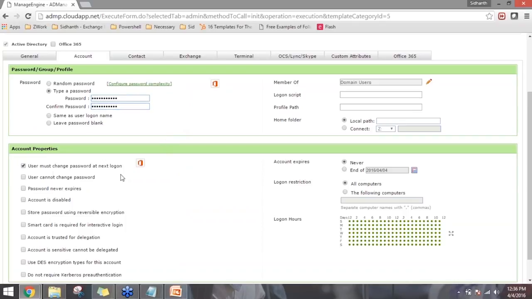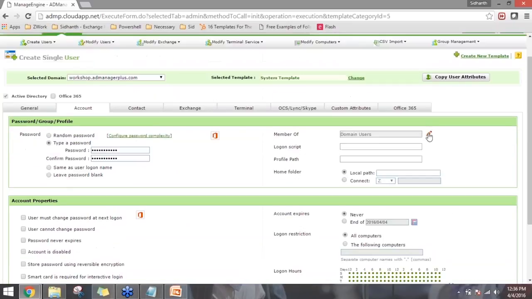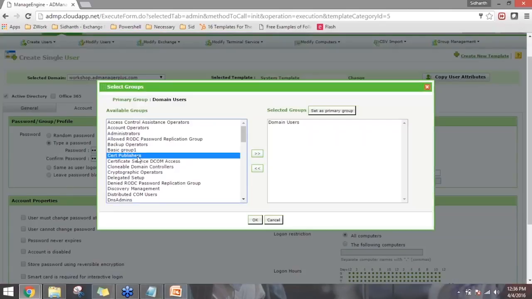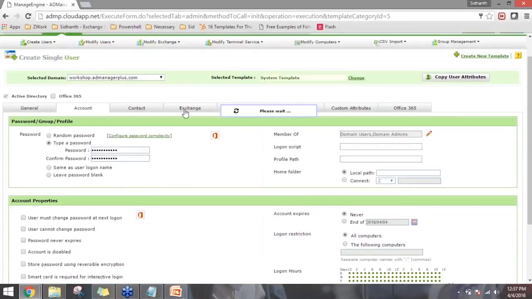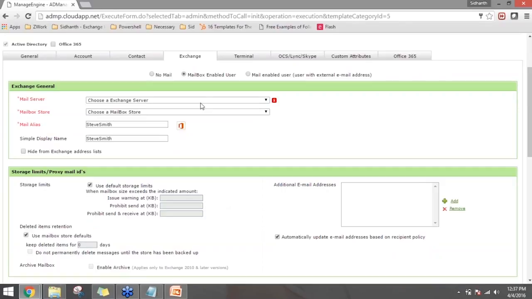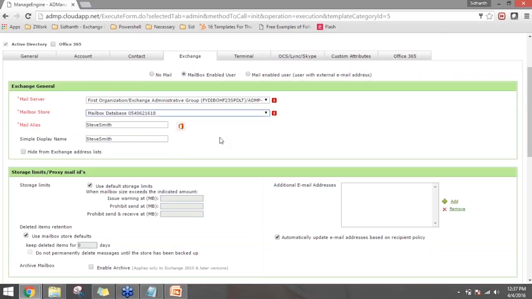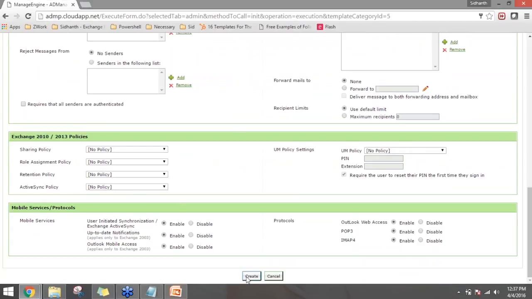Alright, so I've now filled in the password, and I can define the UAC properties, the logon sections, and also the group membership as well. And of course, the Exchange part. So I'm going to come into Exchange and I would select the mailbox enabled user because this is the account that we would be modifying today. We click on mailbox enabled user. We would then choose the respective mail server and then the mailbox store. And with that said, I will simply click on create.